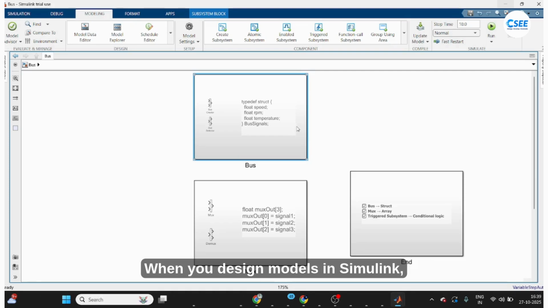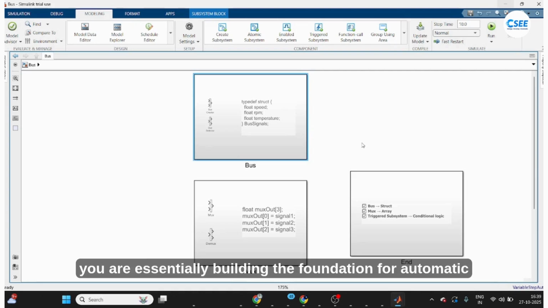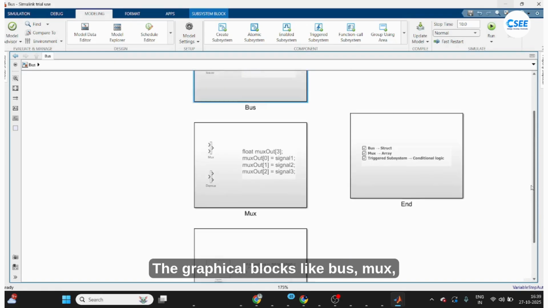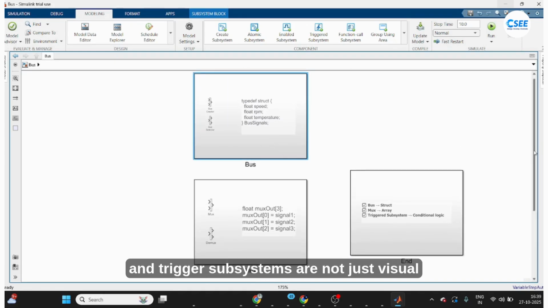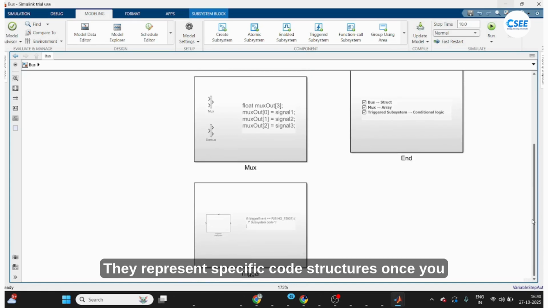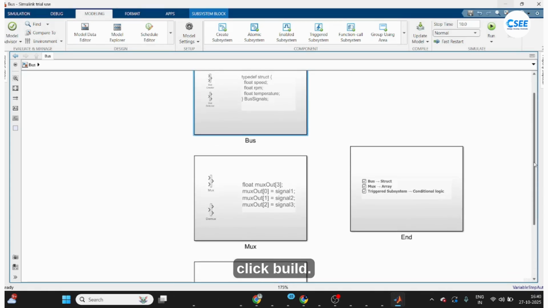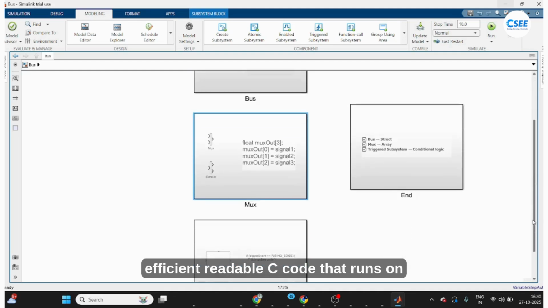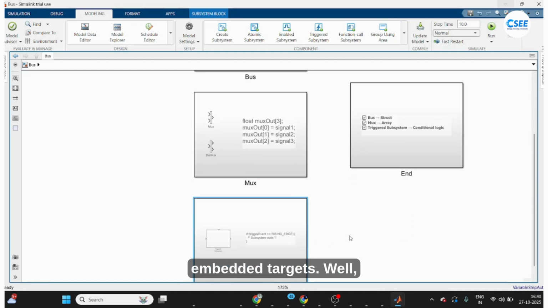When you design models in Simulink, you are essentially building the foundation for automatic C code generation. The graphical blocks like bus, mux, and trigger subsystems are not just visual tools, they represent specific code structures once you click build. Each of them is translated into efficient, readable C code that runs on embedded targets.